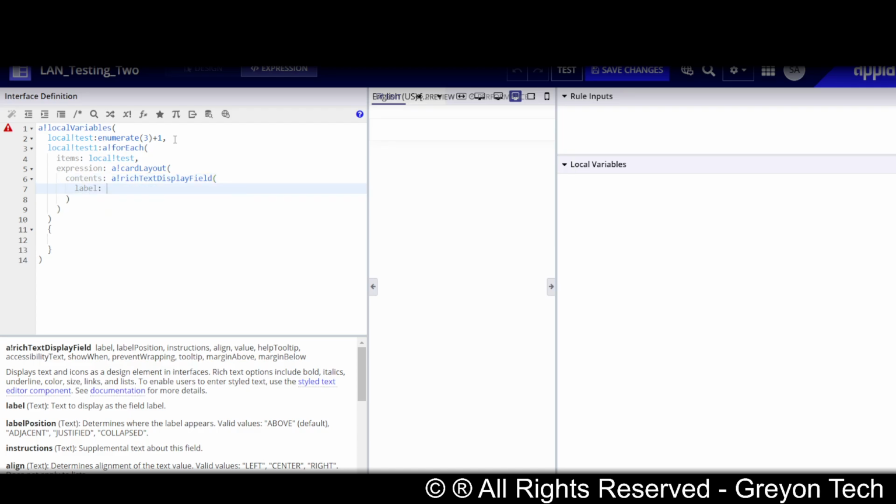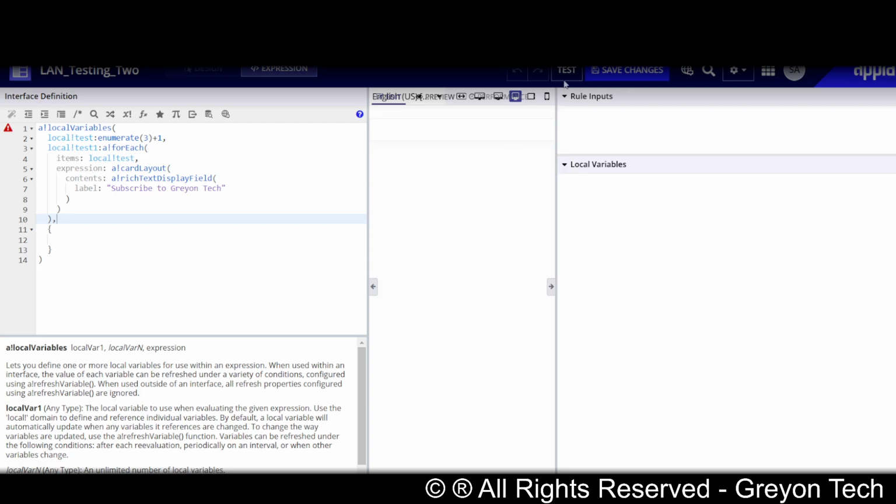Table would be subscribe, crayon tech, and again we have to enter the comma.